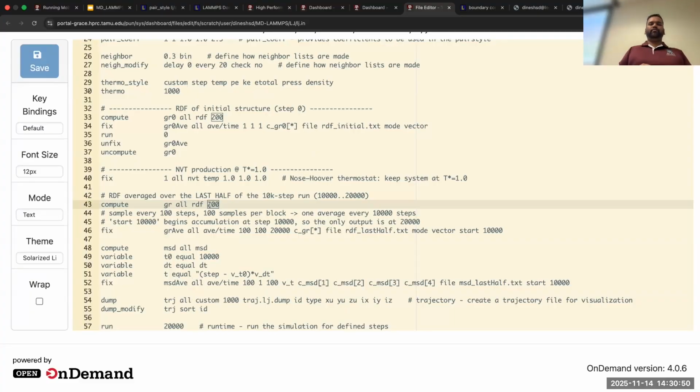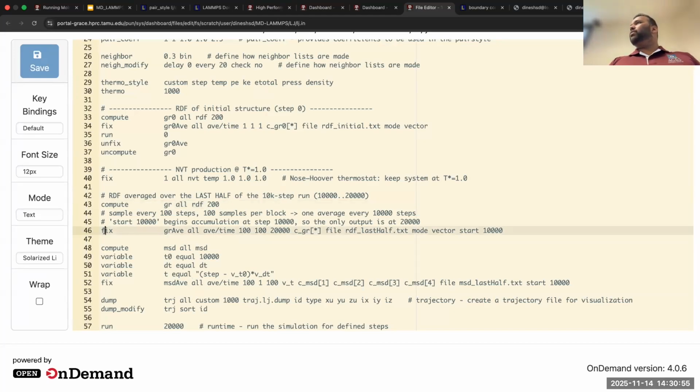So you have to define the number of bins here, and then you have to average, or output, the RDF or average RDF at certain intervals. So fix is the command. Fix is one of the prevalent commands that you will see in LAMMPS. So fix and any name of your choice. And I'm saying all. Whenever you see all, it's just saying all the atoms in the system. And ave/time. This is important to understand because we will do an exercise later on with this.